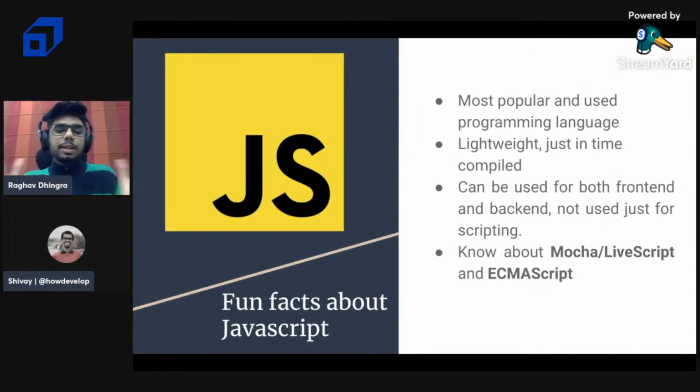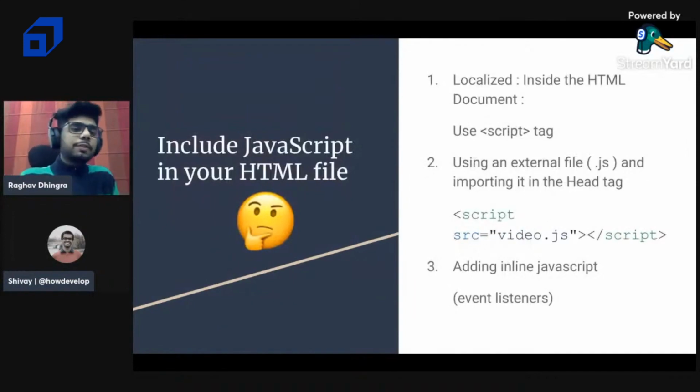So basically the real name of JavaScript is ECMAScript according to today's world. The common term is JavaScript and the short term is JS, so that is what we will be writing upon. These are small fun facts. And again, how we will be using JavaScript within the HTML file, that's the main concern.